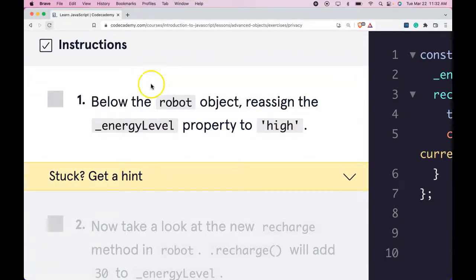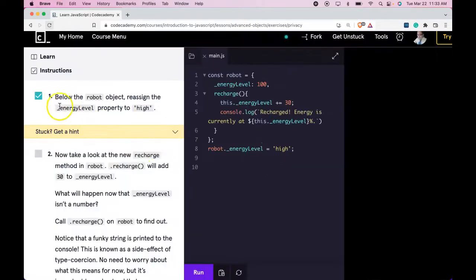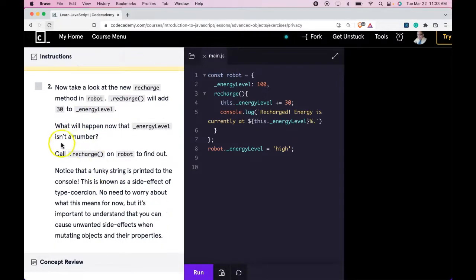So our instructions say, below the robot object, reassign the energy level property to high. So let's zoom out and do that. Run it. We pass. Now take a look at the new recharge method in robot. .recharge will add 30 to energy level. What will happen now that energy level isn't a number? Call .recharge on robot to find out.